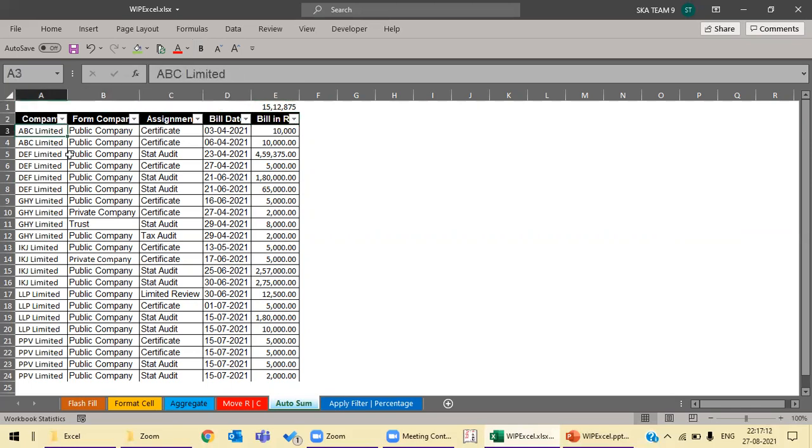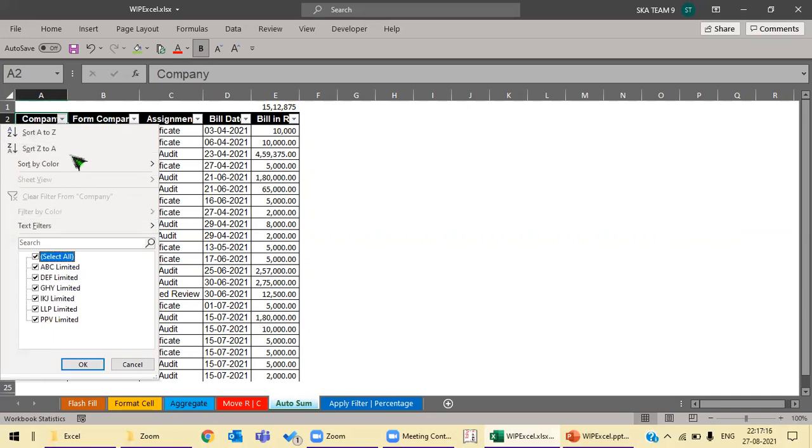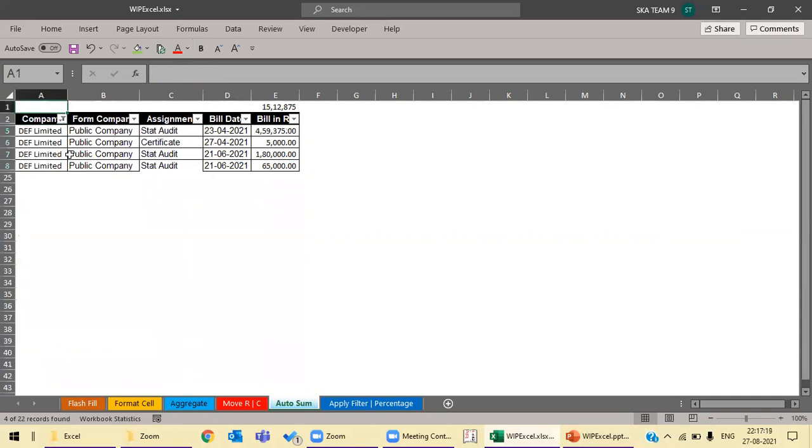But suppose I want the total of only DEF Limited. In that case, filter it out, and you will see that the total is still 15 lakhs. It is not considering the values that I have filtered out. Actually, the total of DEF Limited should be 7 lakhs 9,375, but it is still appearing as 15 lakhs. Why? Because the formula has not been changed according to the filter option.